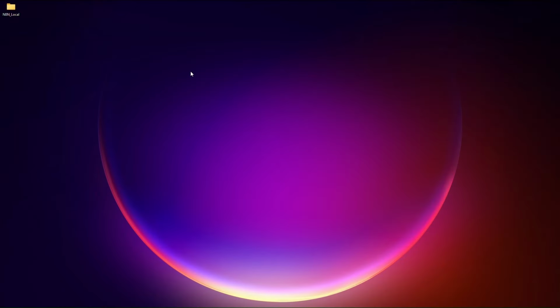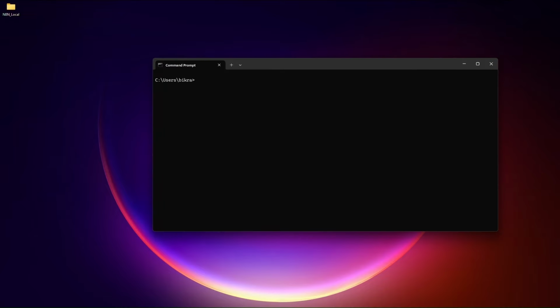Okay, so now coming to the next part, that is the Docker installation. For Docker installation, we have two simple commands. I'll give you the documentation in the description below, but for now, I'll open up a terminal. Okay, so we have the terminal here.